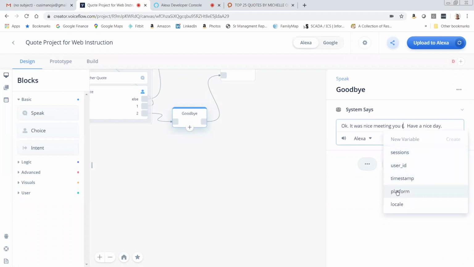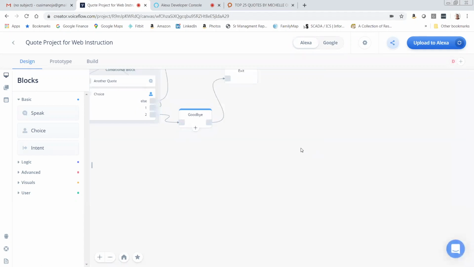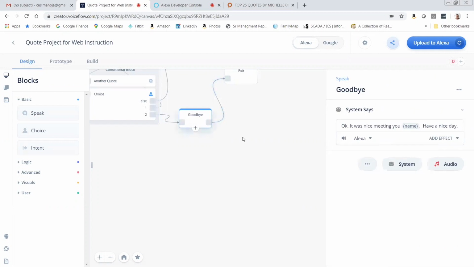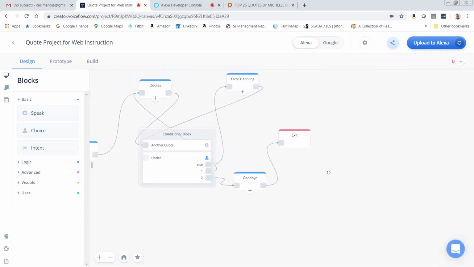Actually, that looks a little better. See how it changed it to blue? Now it actually recognized it as a variable. Before it didn't know that. So let's try that again. So our goodbye block wasn't actually quite programmed correctly.